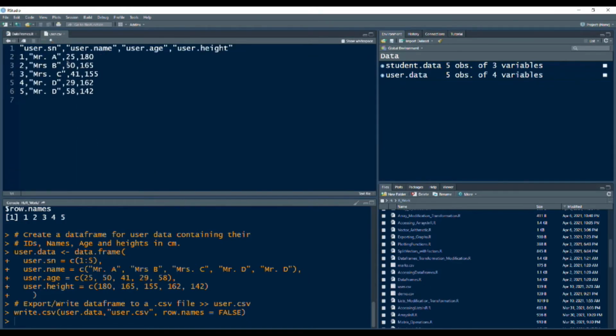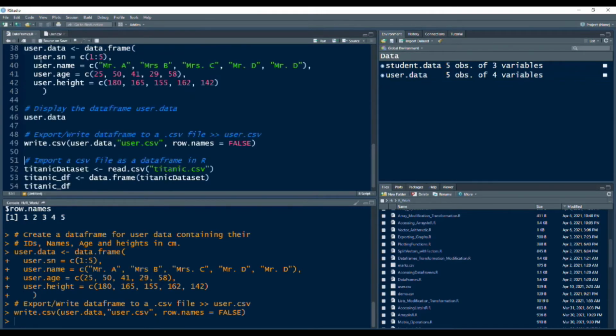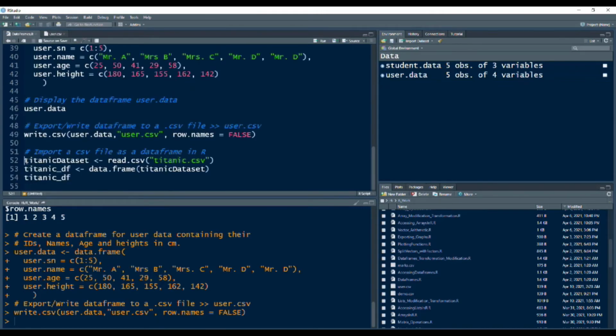We can also import the data as a data frame. Here I have the famous Titanic data set. You can also find the file for it in the resource section. So to import a file, we use the function read.csv and give the file name. I have directly given the file name because it is in my current working directory.